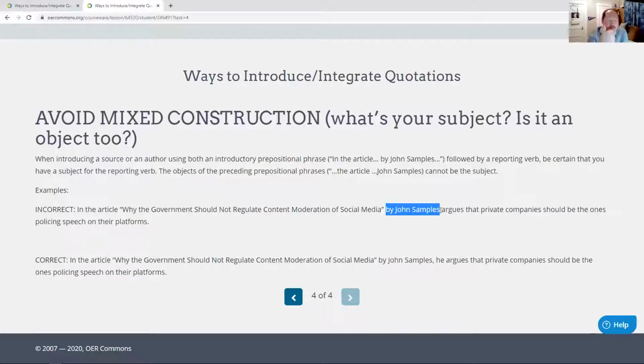Something cannot be in a prepositional phrase and also the subject of a sentence because it's the object of the preposition. It can't also be the subject of the verb. So I can't be saying John Samples argues because it's part of this, by John Samples. You can't say by John Samples argues. You can't say the article argues because it's saying in the article. You can't say in the article argues. So there are a couple ways to fix this, which is why it's called a mixed construction.